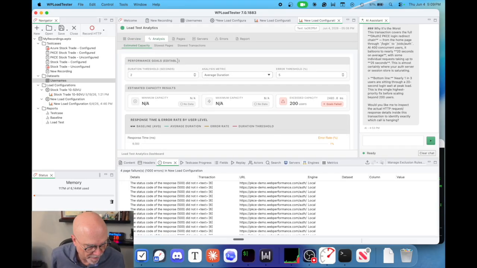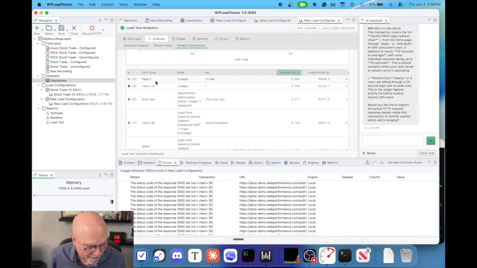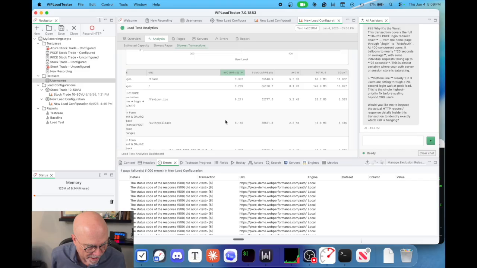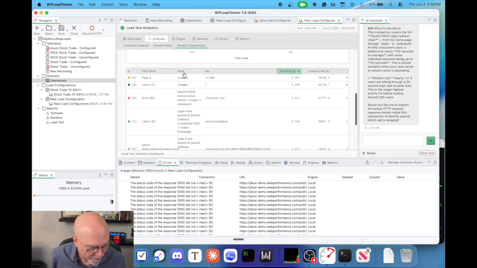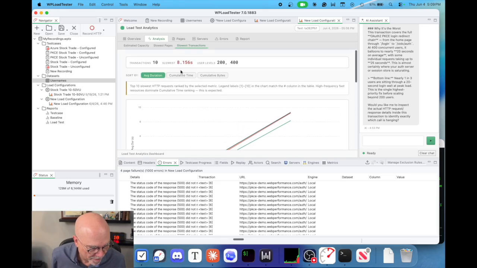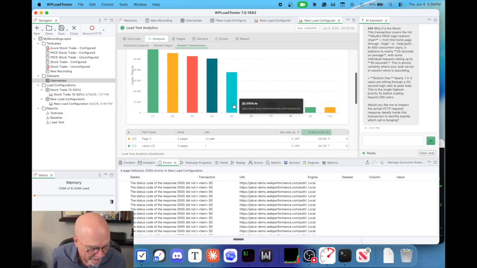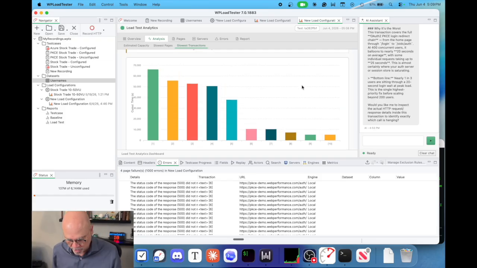I do love the new analysis where you can look at the slowest transactions and get the same information the AI was getting. I think it's cool. It counts it by either average duration or cumulative time, which is very helpful to figure out where you want to put your performance optimization effort into.